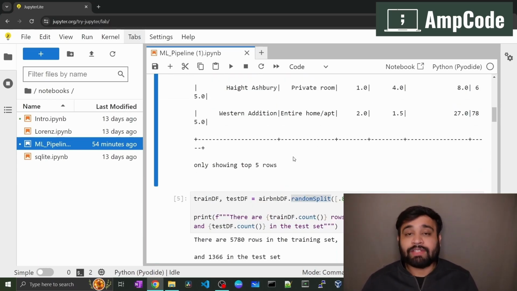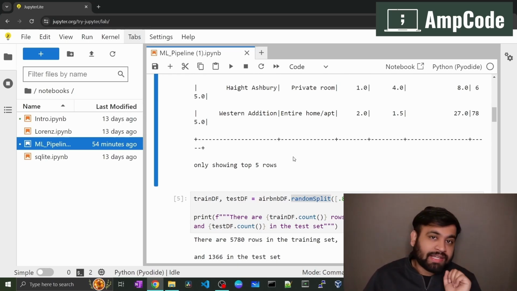The next step is to split your data into 2 parts. The first one will be for training and the second one will be for testing.